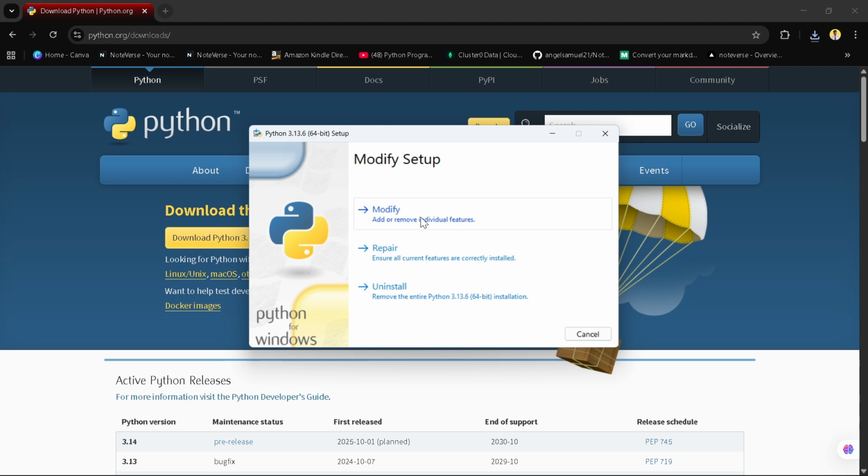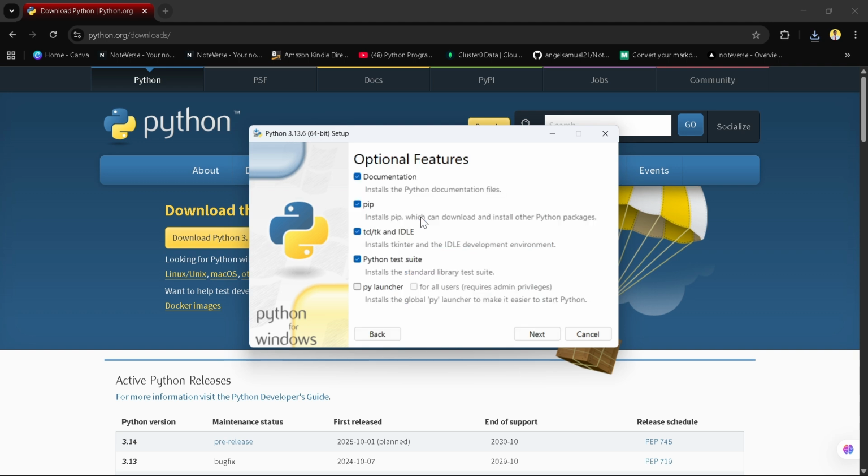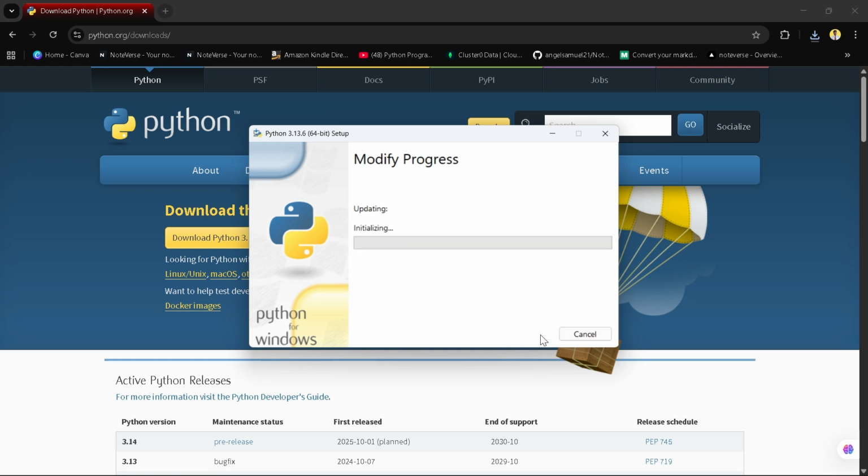So as I have already installed it, but you will see like this when you double click that. So then click next and then again install. So here you can see this is showing thank you for using Python.